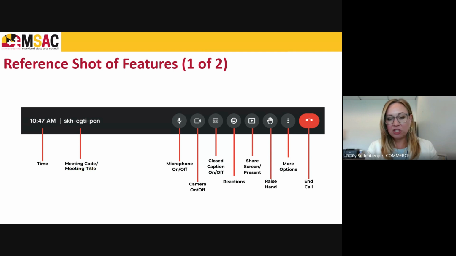Also note there's a closed caption option, so it should be 2 C's with a box around it right next to the video button. There's also an option for reactions if you feel like you'd like to use that. A raise hand feature, which is the hand button. So once we get to the Q&A session, just note that if you'd like to vocalize any questions or comments that you might have. And then the red button is that end call. If you hit that by mistake, you can still join the link and come right back into the meeting and pick up wherever you left off there.